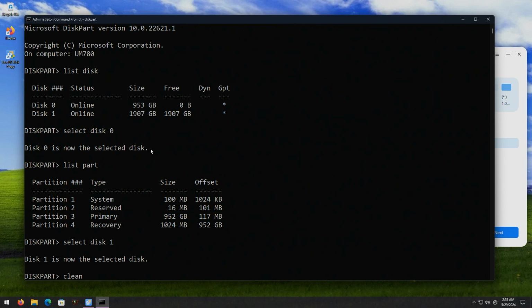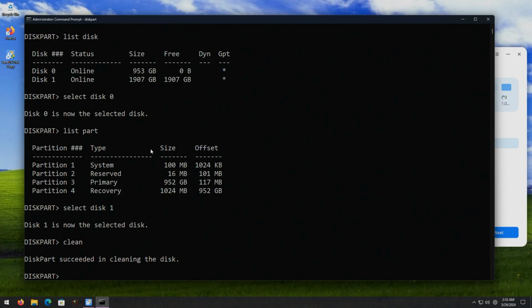There's different versions of cleans that rewrite your drive, but I just wanna get rid of all the partitions so I can start over. This will get rid of everything. It succeeded in cleaning the disk. All right, we're done here. I can close this. Now check this out.